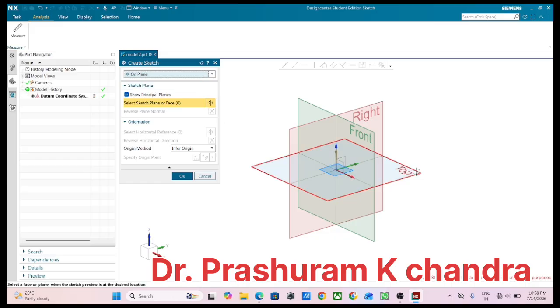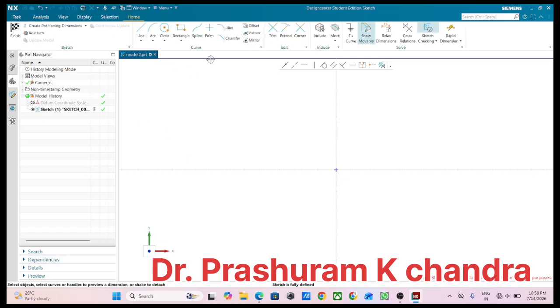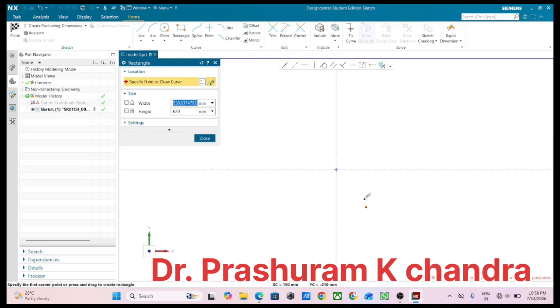Then this interface will appear. Select the face and then click on OK. So now the interface is ready for the sketch. Select any sketch tool. Here I am selecting a rectangular box, and you may give particular dimensions, otherwise by scrolling, if the dimension is satisfactory then click on OK.